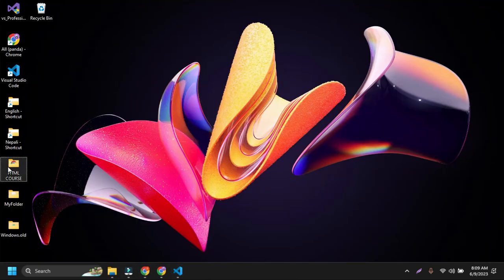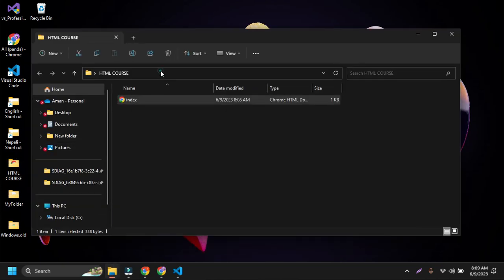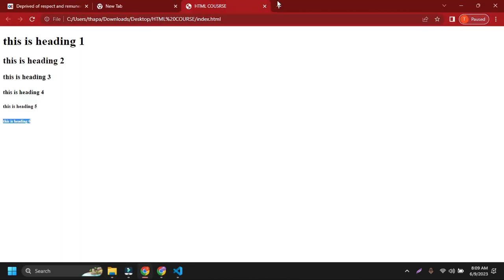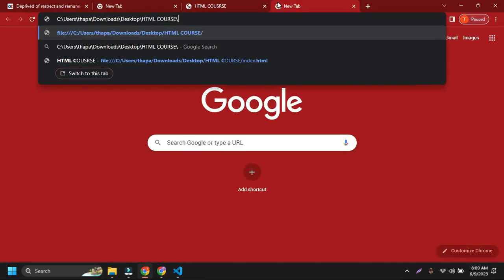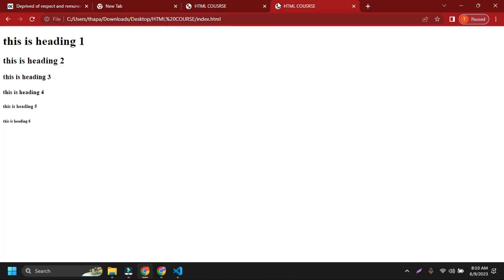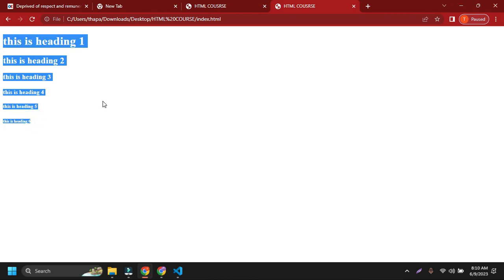Also we can run it by going into this HTML course folder, and I can just copy this path from here. If I go again to my browser, I can paste this path here, and just give the file name, that is index.html, and just click on the enter button. Then also you can see this is my output. So in this way also you can run the HTML code.